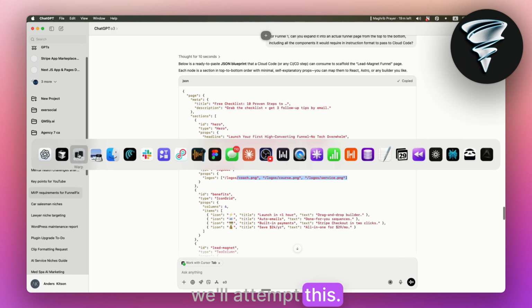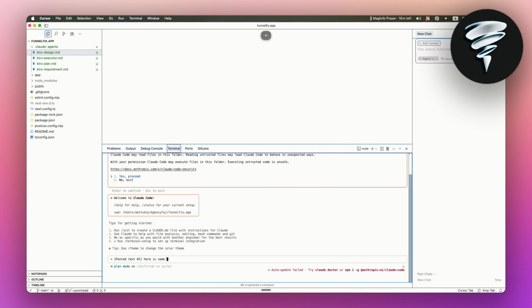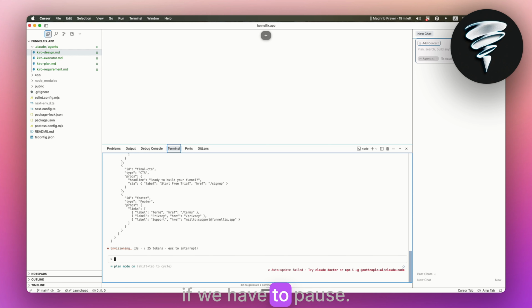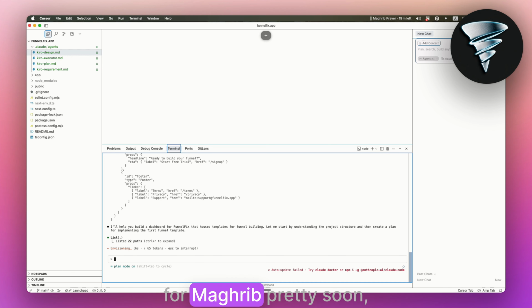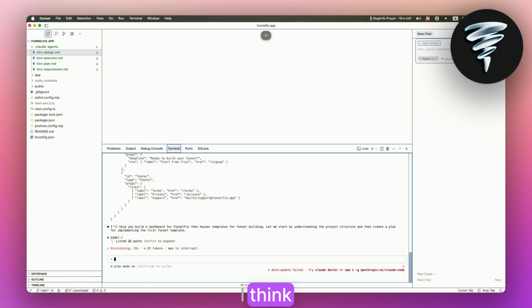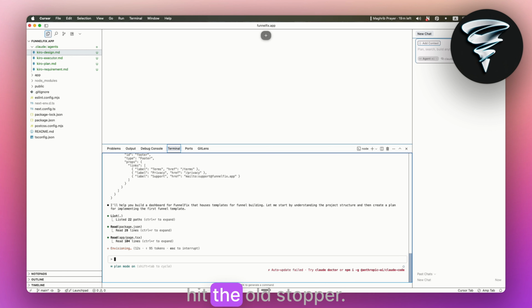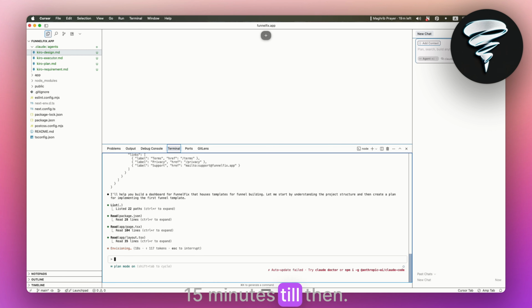We'll attempt this. Here is JSON of the outline of the page. And we can pause at any moment too if we have to pause. Yeah, we're probably going to have to get ready for Maghrib pretty soon, right? Yeah, I think maybe we'll just see how this turns out and hit the old stopper. Right on. 10 minutes till then.